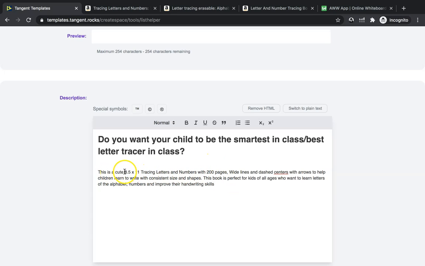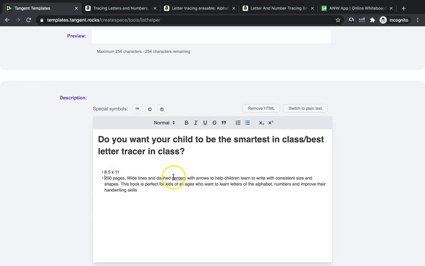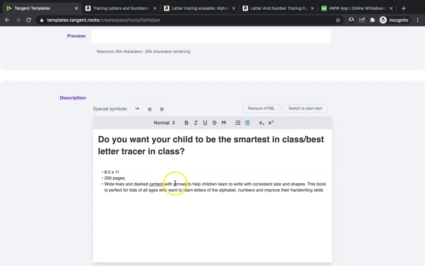So here they're saying there's 8.5 by 11, 200 pages. So this is the bit that you would have in a bullet point list. So you would have 8.5 by 11, 200 pages, wide lines and dashed centers. And this is where you would have the bullet point list later on. So that's fine, just like that.